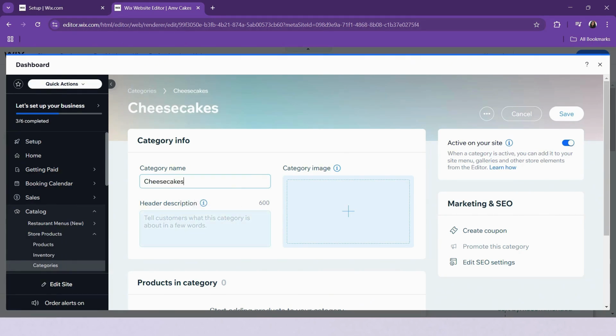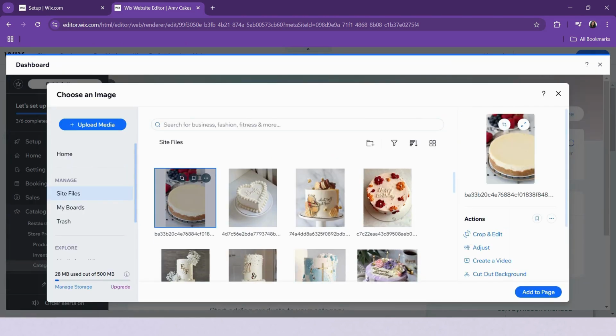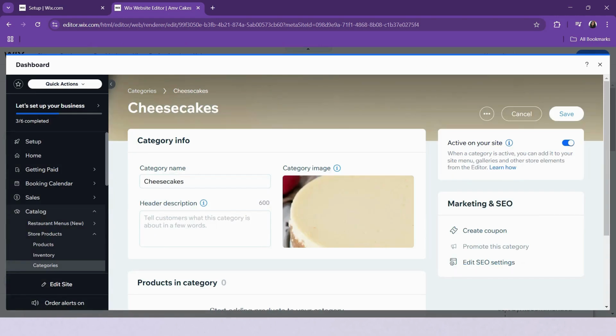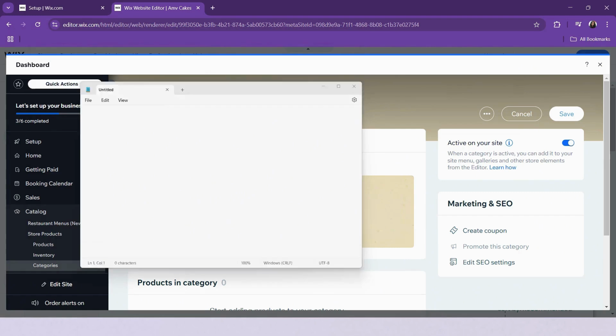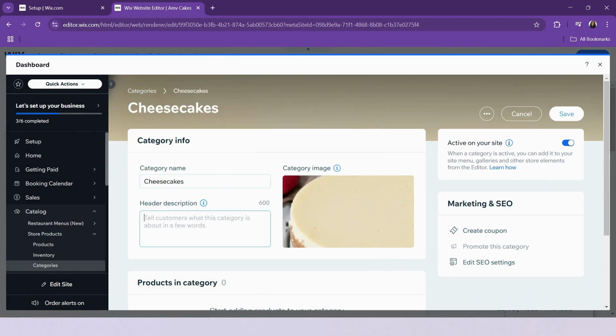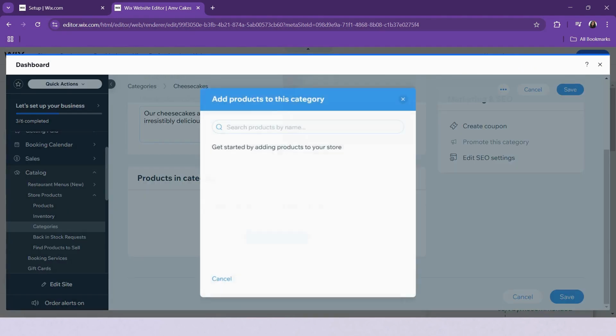You can also add pictures related to your category's name. Since it's cheesecakes, I will pick this plain cheesecake photo. I'll then add description. As for me, I've prepared the description here, so I'll just cut it and paste it. Then to add products in your category, just click this Add Products button.